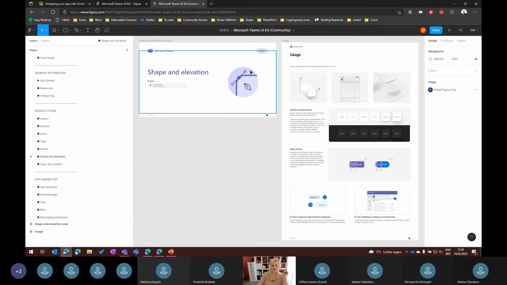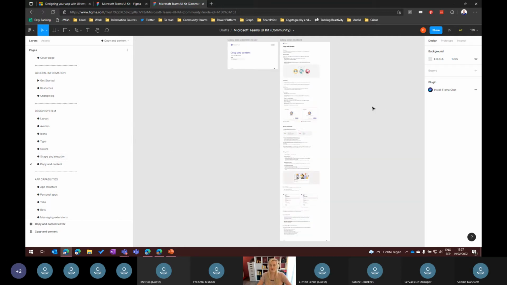Shape and elevation. What is the border radius of Teams buttons? Because you can go very straight and very rounded. What is a Teams button? What should that be? And then copy and content.